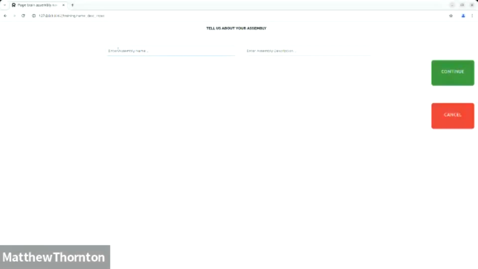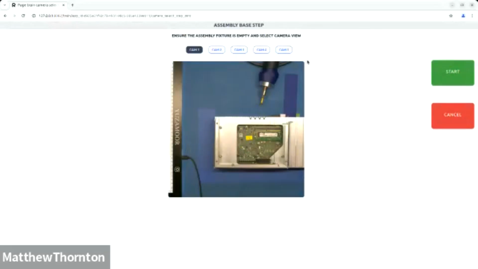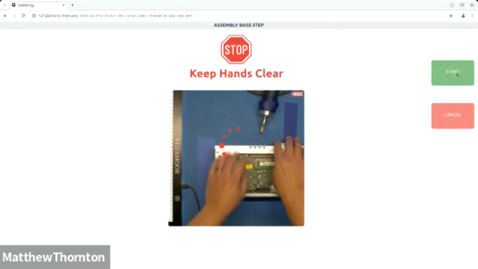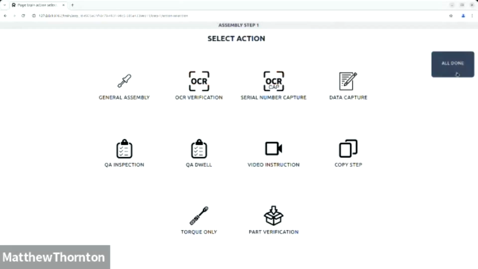Let me do a quick test build so you can see. I'm gonna call it test. I'm gonna move on. I can choose all the different cameras. In this instance, I'm just gonna move forward and click start. And then we're going to get the no code action builder. This is where we actually can do all these functions, where you actually build up the model.